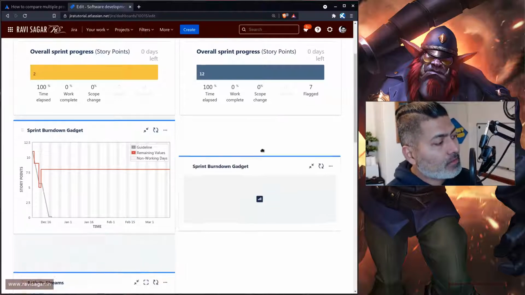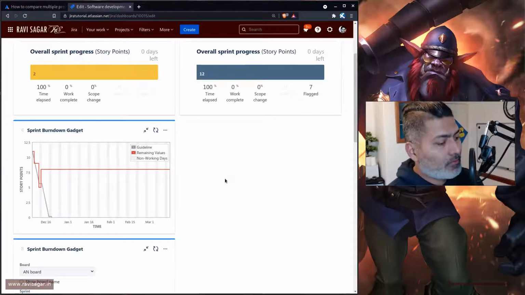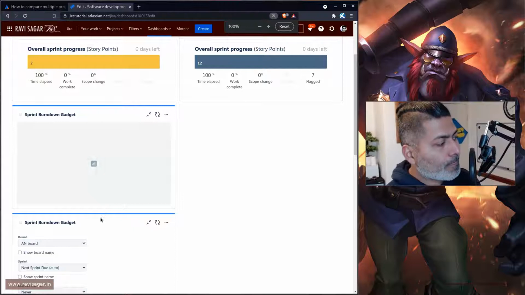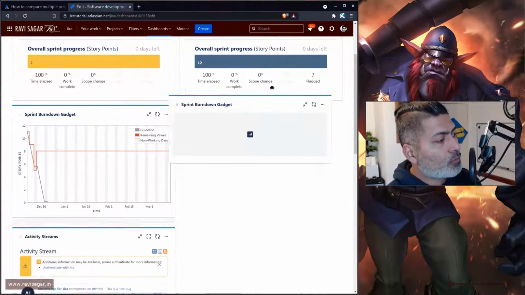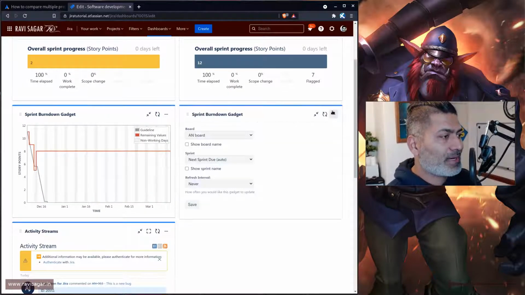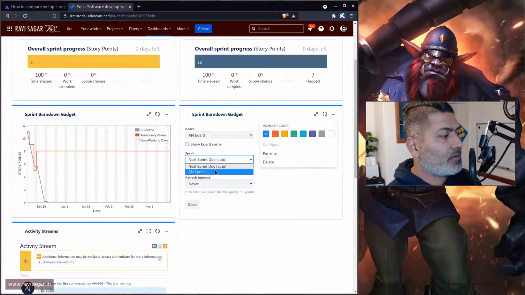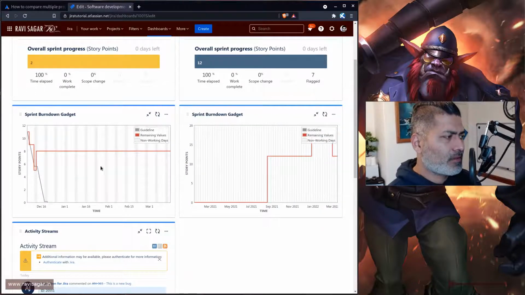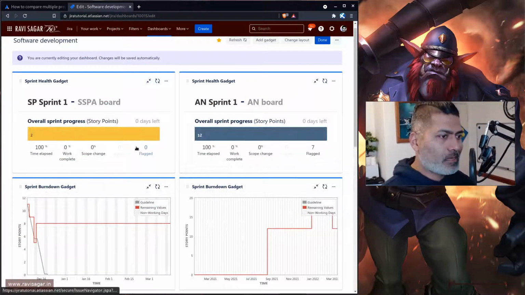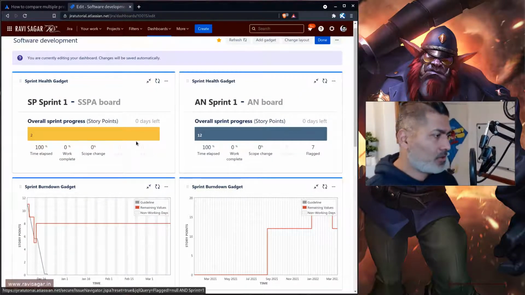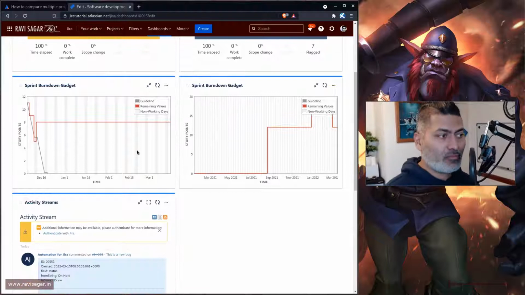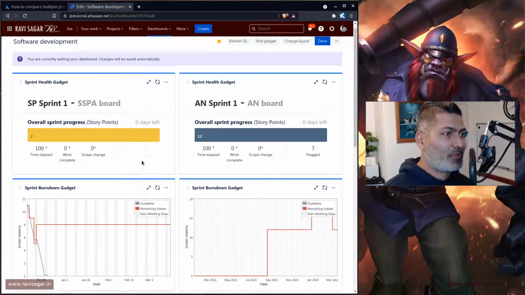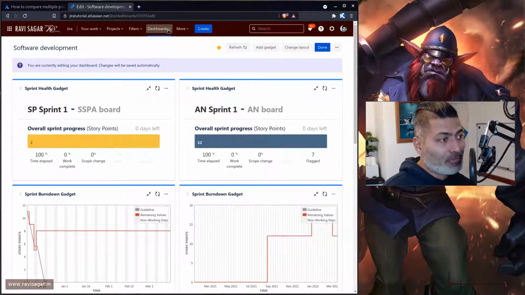For the other gadget, for some reason I'm not able to drag it. Yes, now I can. So let me select here maybe for this particular sprint, you can display something like this. So you have basically the same report twice, side by side. This is great, and I believe wonderful, because you are able to do it without using any app or any additional customization in Jira.